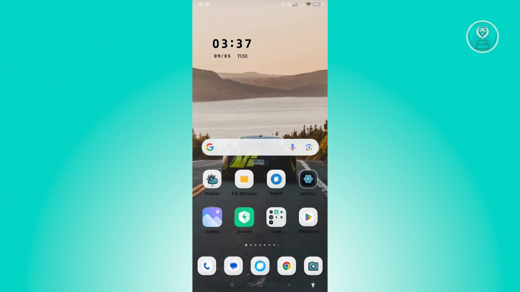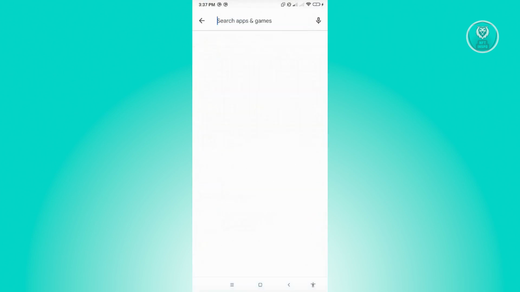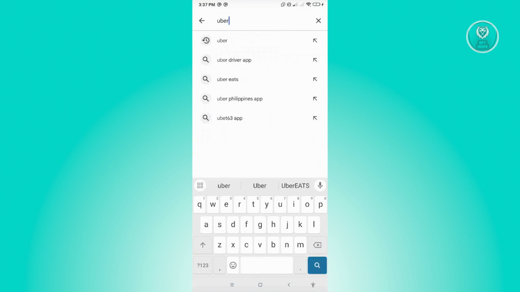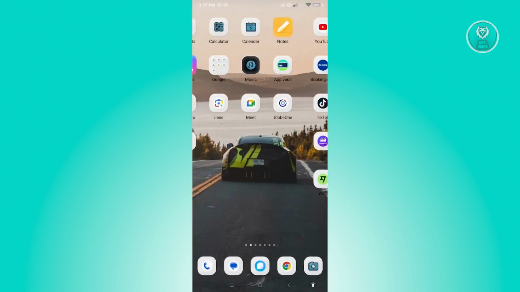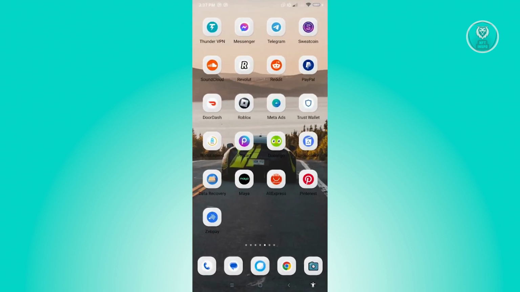Now the first thing that you want to do here is check if there are any updates on Uber. So go ahead and open up Play Store here and search for Uber, then see if there are any updates. Now, once you've installed the updates, go ahead and open up Uber and check if that solves your issue.